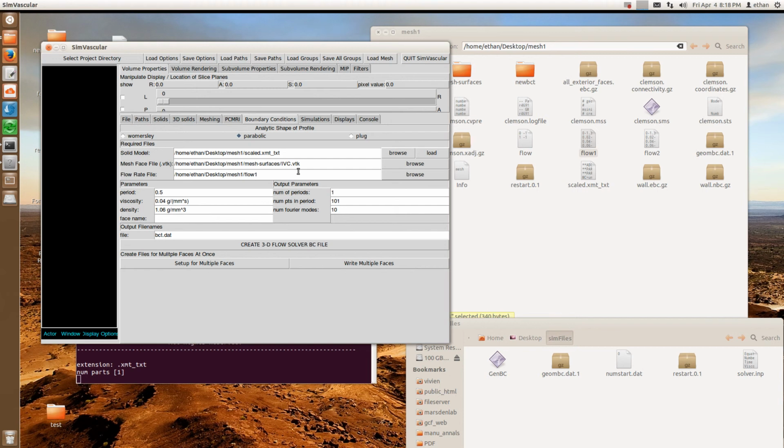And then the face name, so here's IVC. I don't think this really does anything either, but I would just make it the same as your VTK file. Okay, and then number of periods is 1, don't change that. For the number of points in period, 100 is okay. If you want to make the file smaller, you can use a smaller number. I don't know why they have 101, but I'm just going to put 21 here.